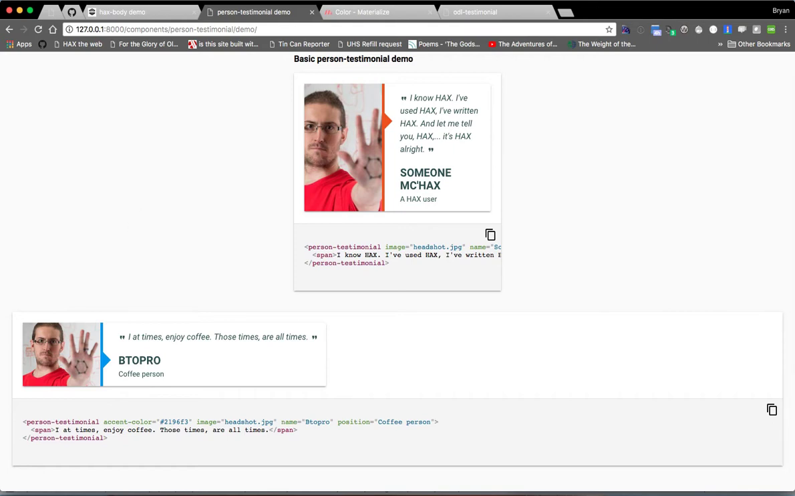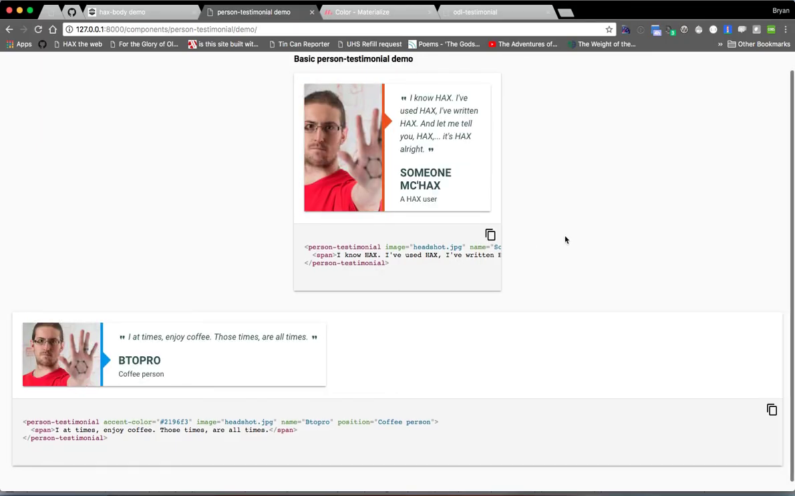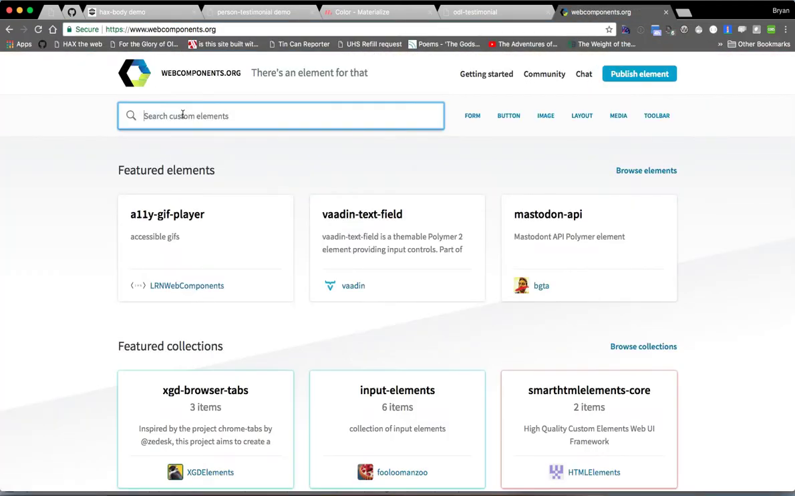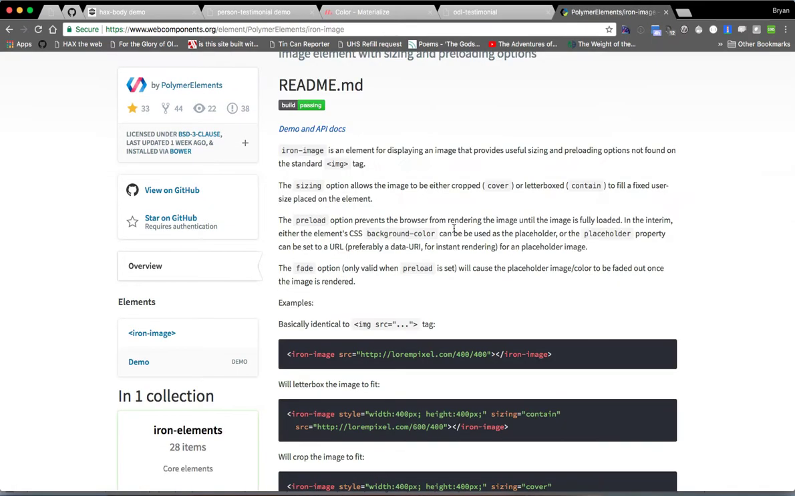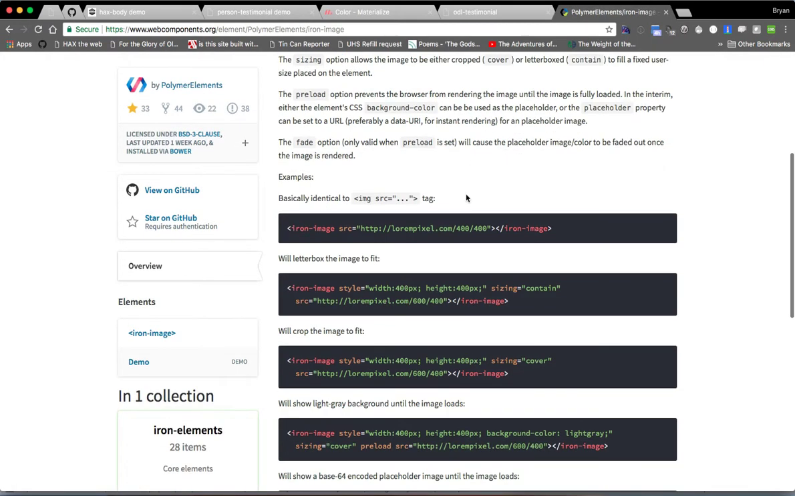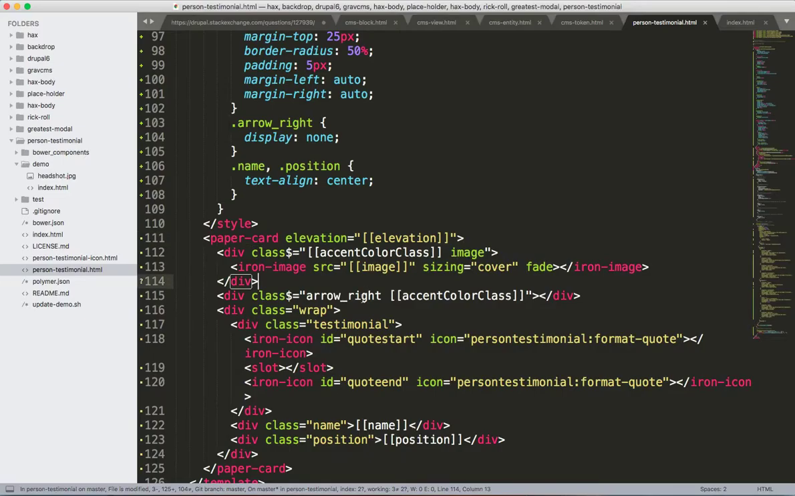Let's go and, actually I think Iron Image has like a fade or something, fade property or something. Let's do that too, because that's a little bit jarring with the background color. Change there. Iron Image. So Iron Image has preload. All right. Rendering the image until it's fully loaded. Okay. And fade. Preload and fade. Let's see what those do. Okay. So do preload and fade on that image.